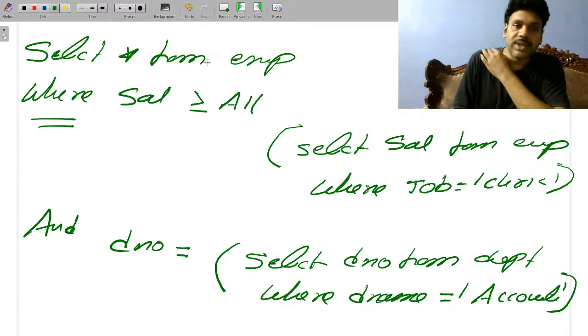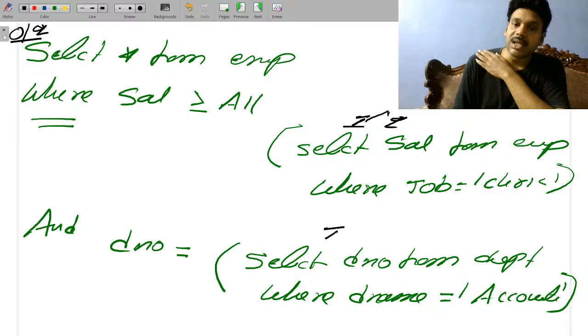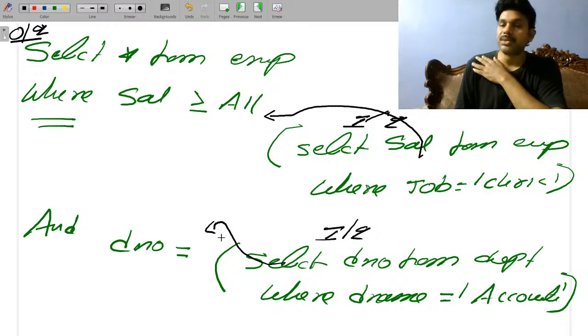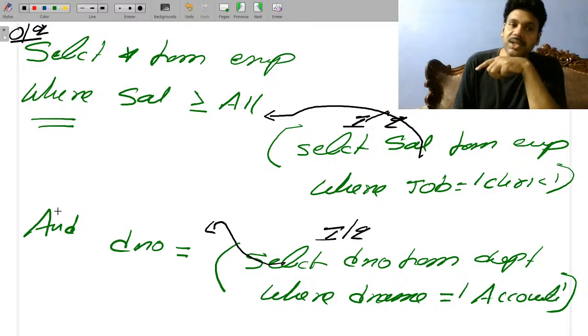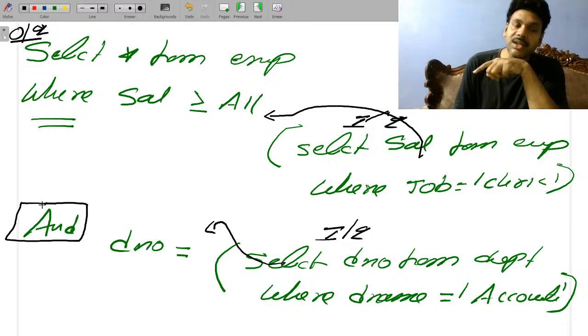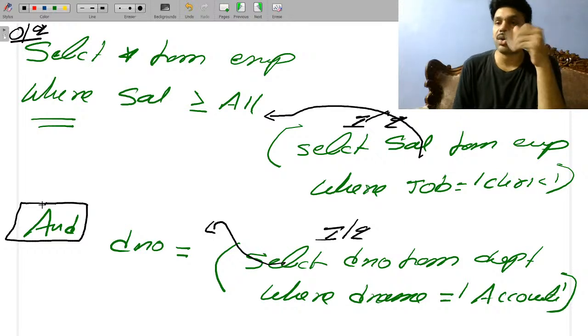Please observe, friend. What is that? You want to execute this outer query. This is one inner query which is independent. This is another query which is independent. Each has to pass its result to the outer query, and that's why these two conditions are being integrated using logical operators like AND or NOT.